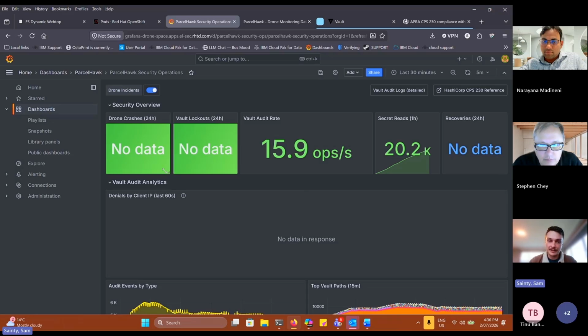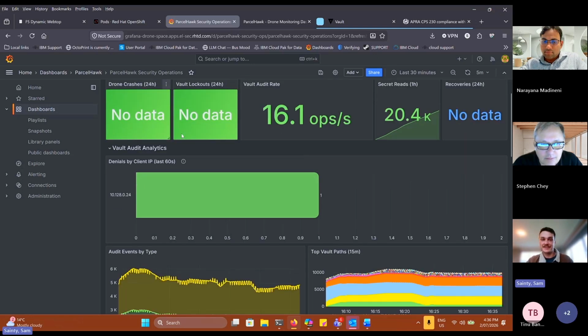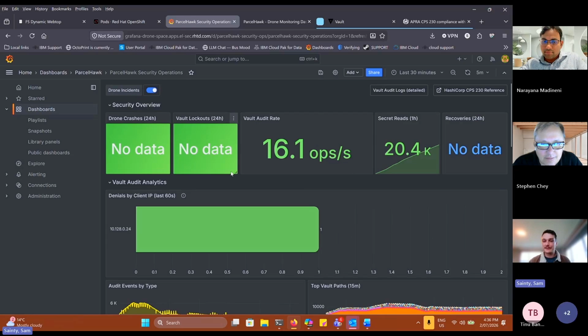Oh, it seems like my drone crash one hasn't ticked over. Let me just refresh that. Maybe it's an issue with my syntax. So all of the logs are all being fed through ELK, and ELK is able to connect to Grafana, and we're using Grafana as a way to visualize this information.